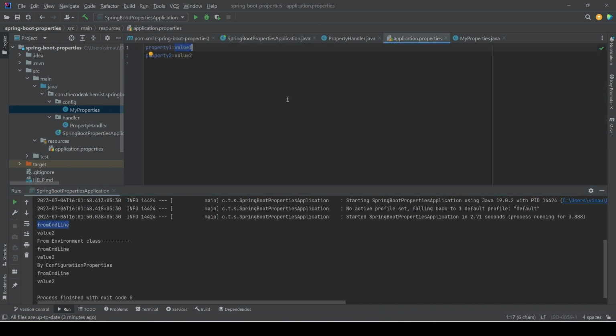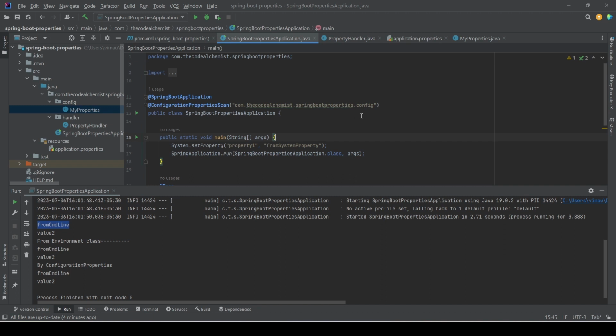So that's the resolution process of Spring Boot when it finds a matching name. Hope it was helpful. In this video, we saw how to work with application properties using Spring Boot. So we learned different ways to read the properties in a Spring Boot application. And then we saw the resolution process of Spring Boot in case there is a conflict.